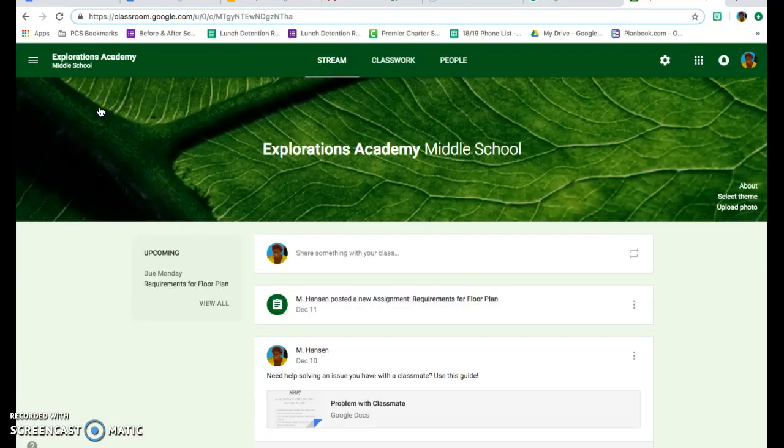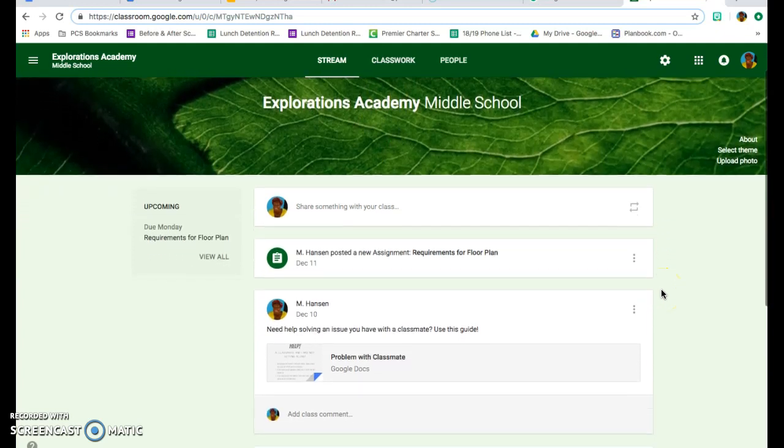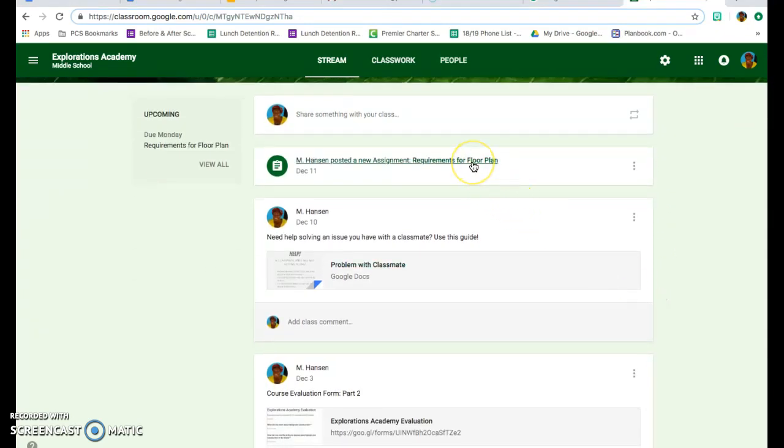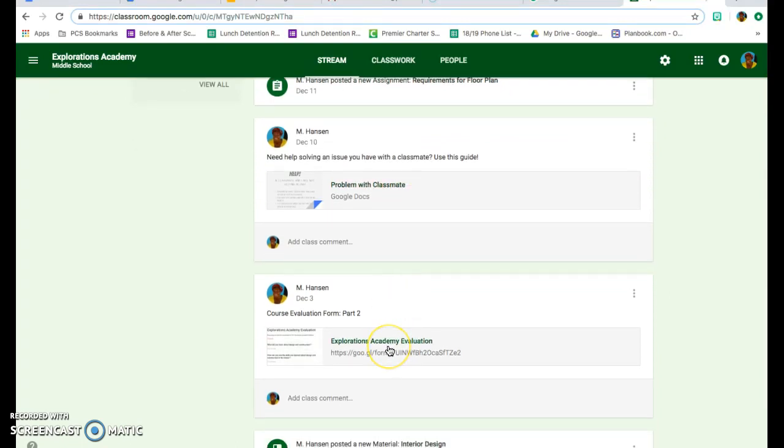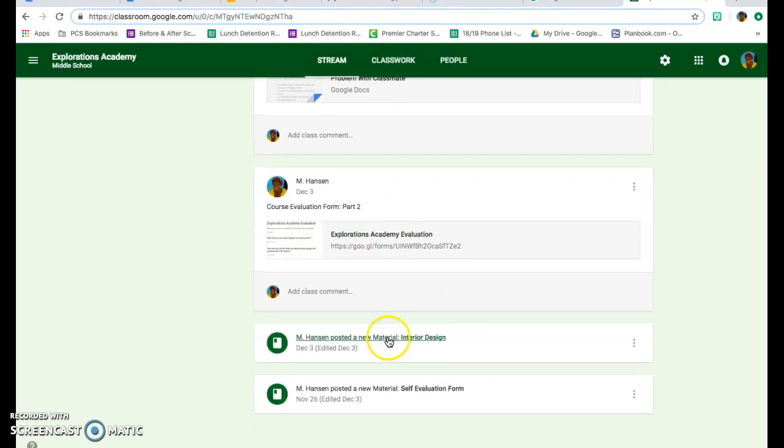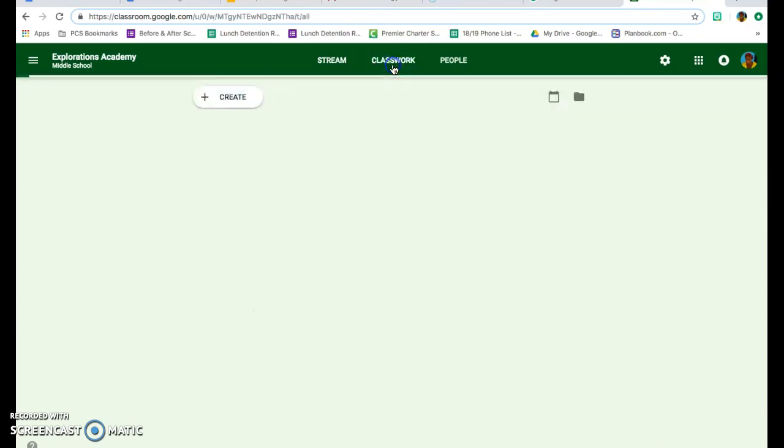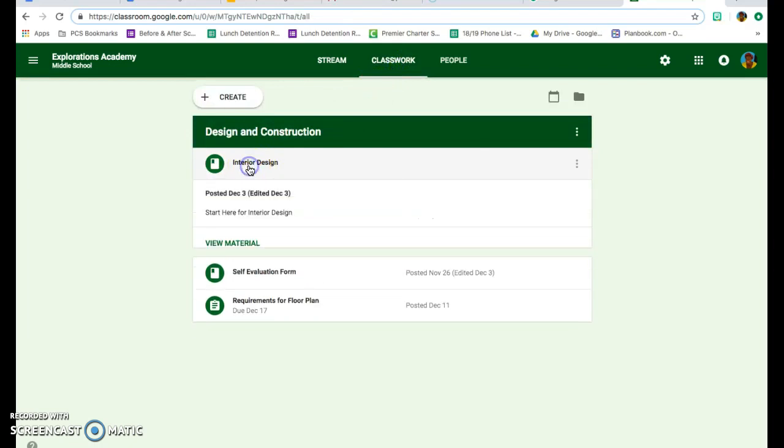Then if you'd like to find the Google slide, you can either go to Stream or Classwork. So if you're looking for the Google slide on Stream, you're going to scroll down. Here's your requirements for your floor plan. Just ignore this problem with a classmate, ignore the Explorations Academy evaluation. You can click on Interior Design. You can also get there quicker by going to Classwork and clicking Interior Design.